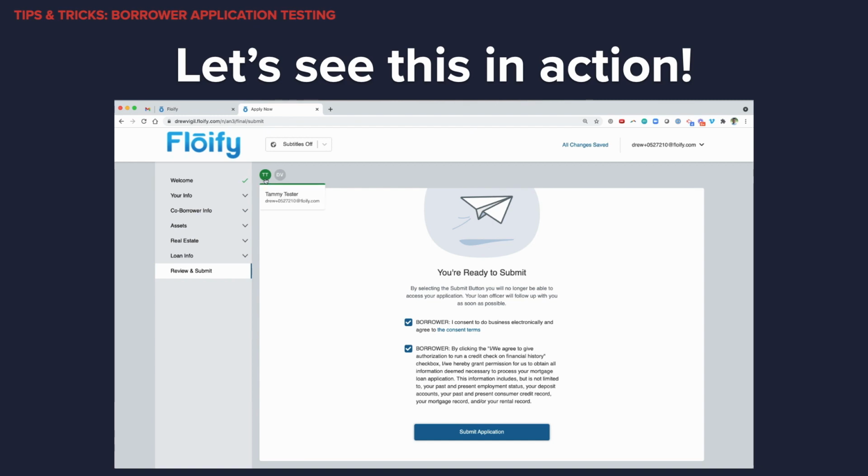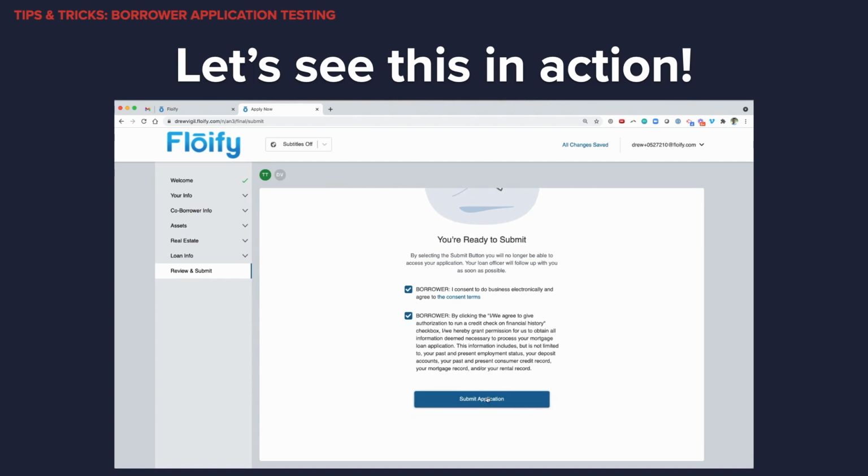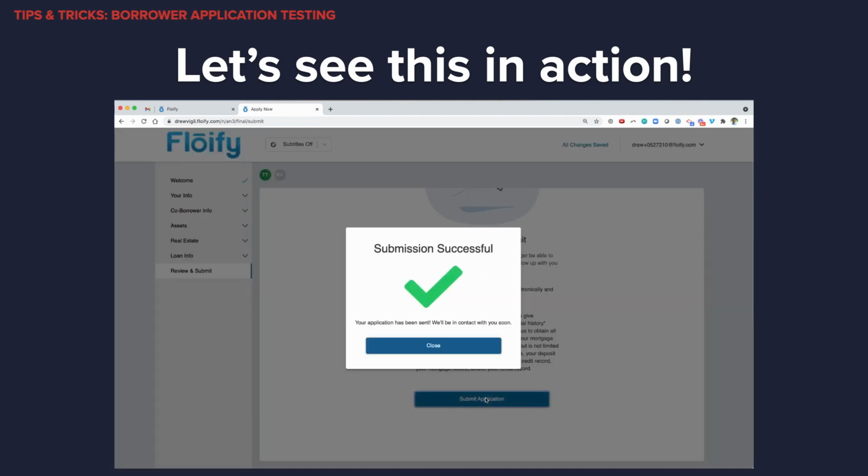All right, now Tammy Tester is lit up in green, but if you ever hop in from the LO side via our Copilot feature, this will light up in blue, so the borrower can always see whenever you're viewing the application as well. All right, now once they have these two checked, they're going to submit the application, and it lets them know that the submission was successful.